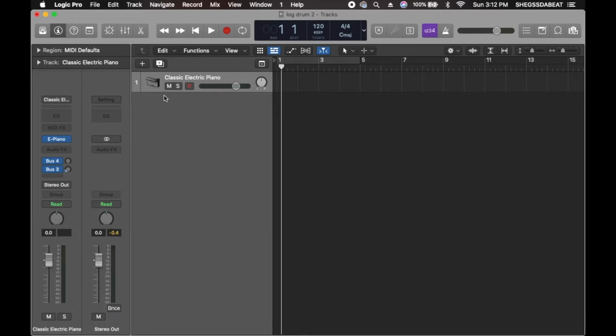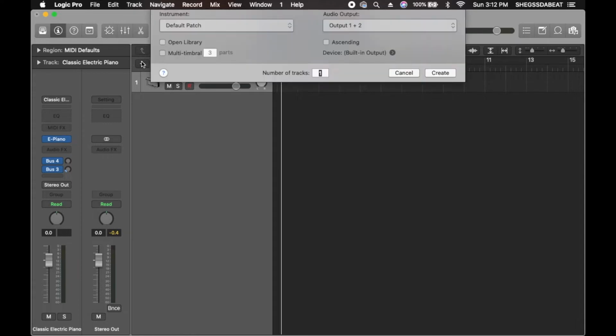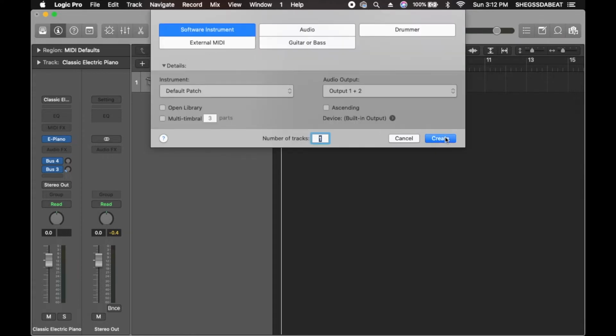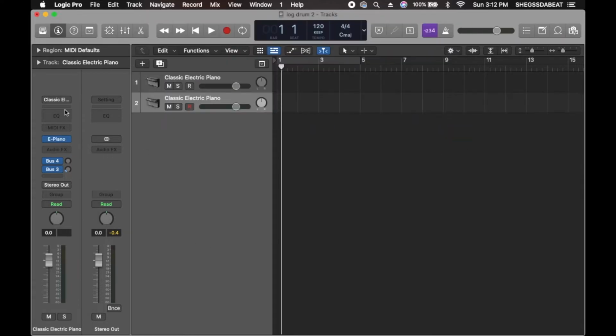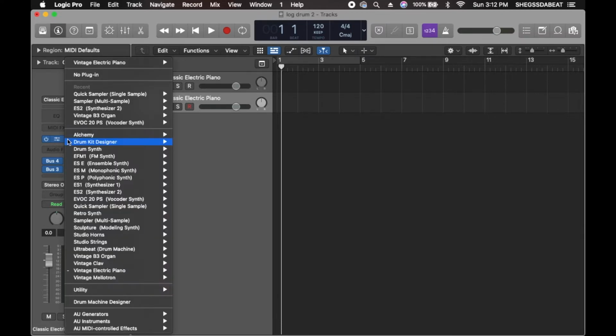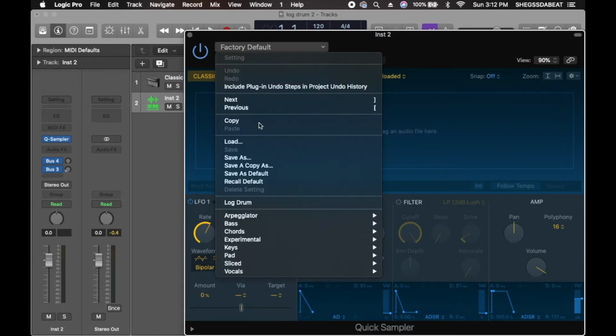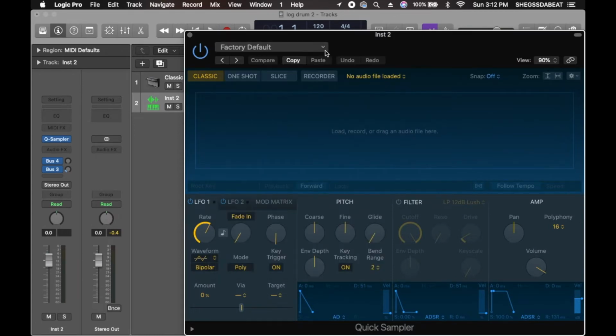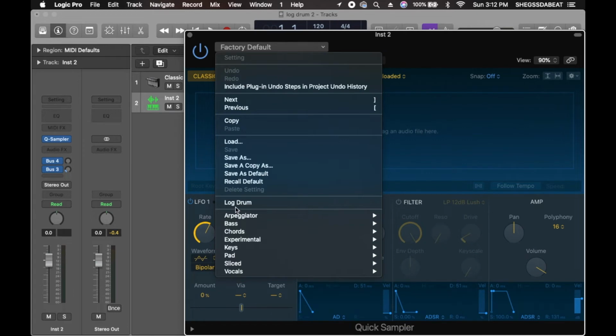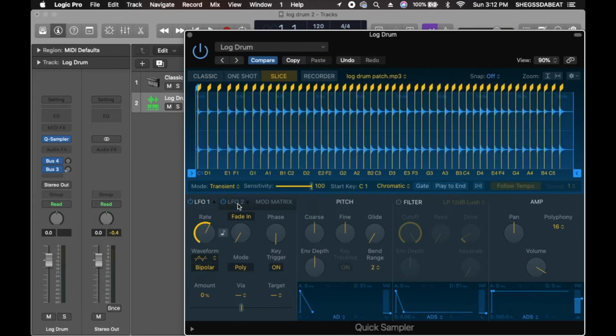So firstly, what we're going to do is to create a software instrument. Then go to the instrument, then you look for Quick Sampler. You can make it stereo. I've saved the patch on the Quick Sampler, which is here, log drum. So let's just check how it sounds.